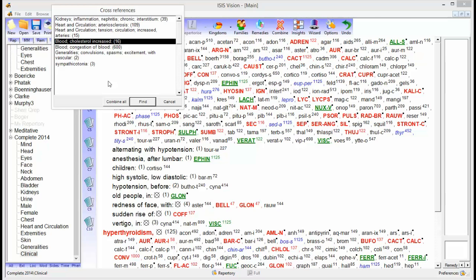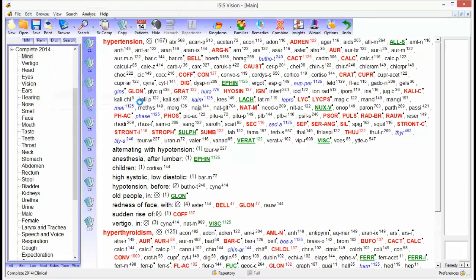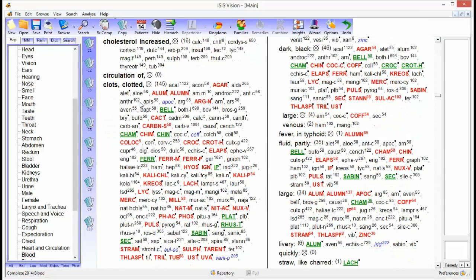And the really nice thing about ISIS is, having clicked a cross-referenced rubric, you can just click the Find button, single click, and ISIS jumps to the repertory chapter and opens the repertory exactly to that position in the book. So in this situation you were in complete repertory and it jumped to the blood chapter automatically for us. That's a really useful feature you'll use all the time if you add complete repertory to your system.